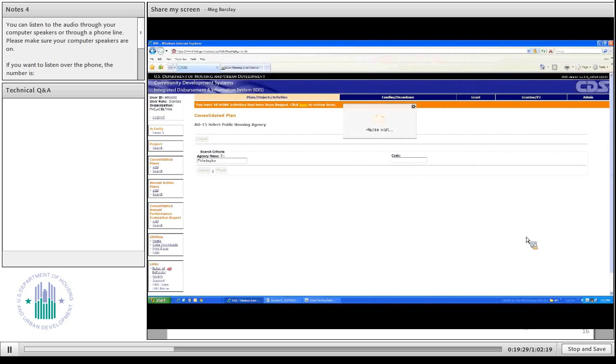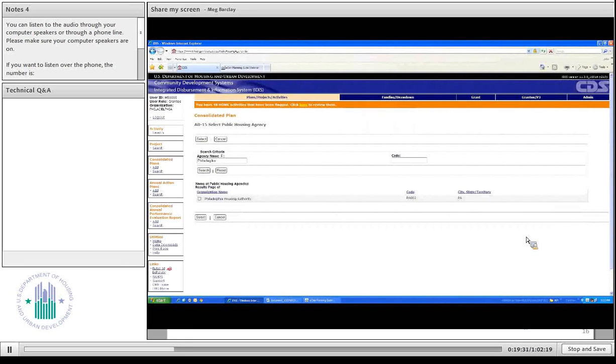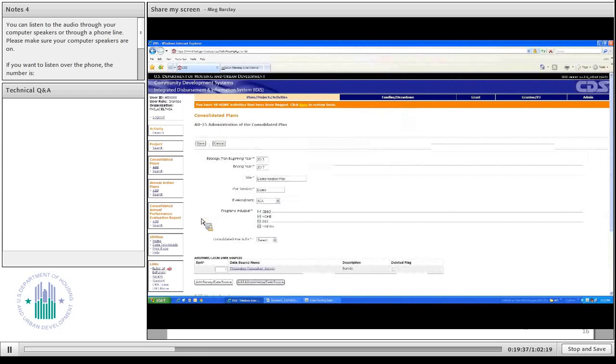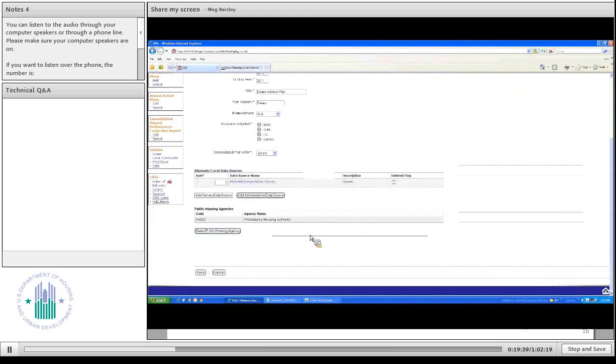And as I said, there are some screens, the public housing screens within the Consolidated Plan menu that are populated with data the Public Housing Authority submits to HUD. And so that's why we had to select the housing agency here. So now that I've entered this information about the plan, I can click Save.